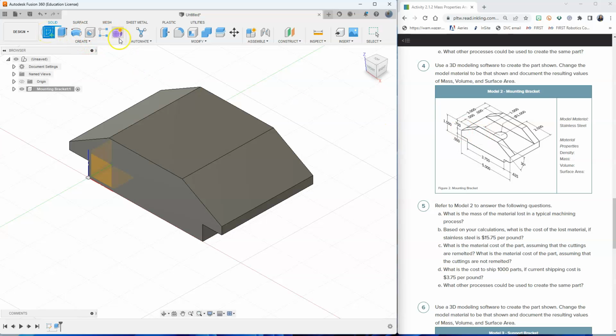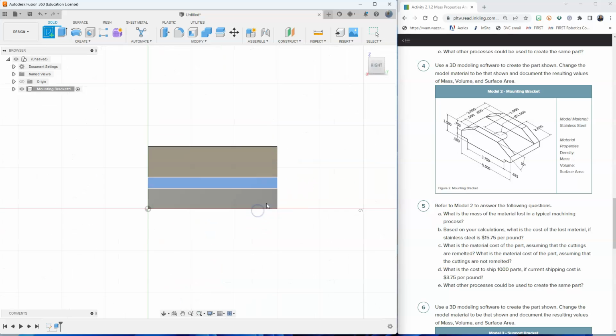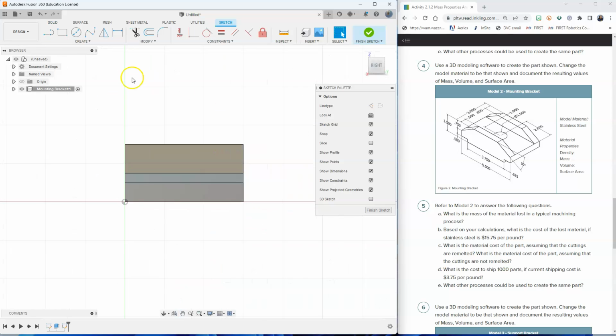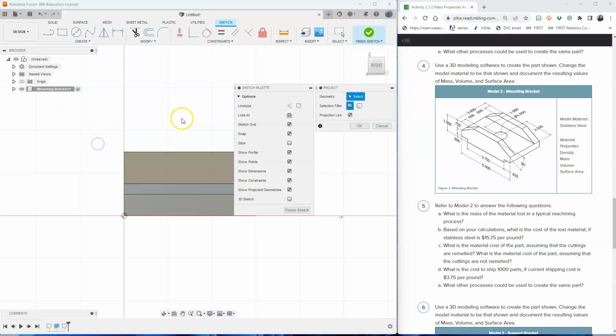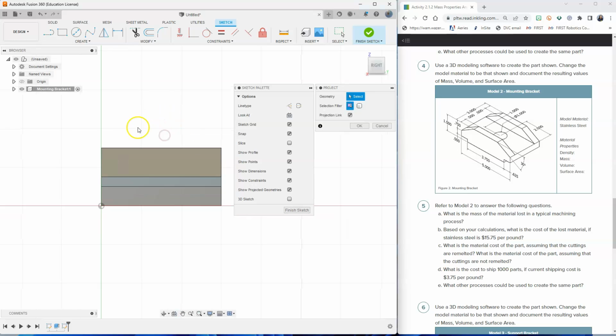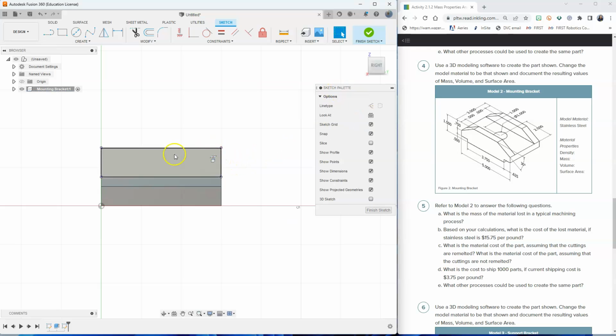Let's create a sketch on the right side of our model. Click on create. We're going to use the lines that already exist, so click project. Go ahead and click on this part, and then all of the lines will be projected, so you don't have to draw those lines. Click OK, and you'll see those purple lines now, which means they were projected from the existing geometry.